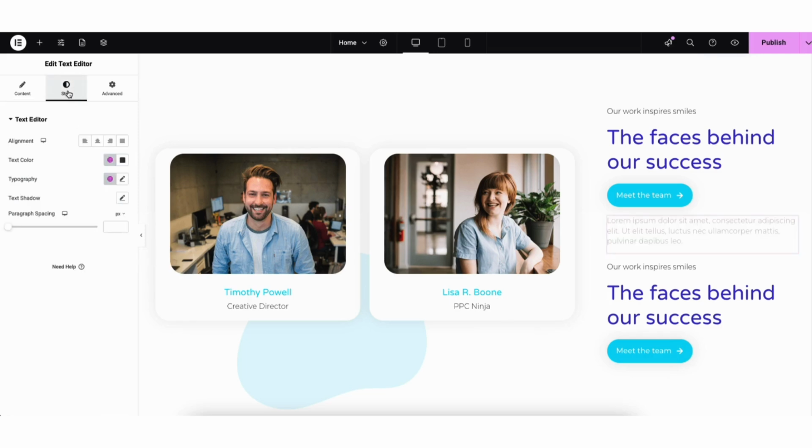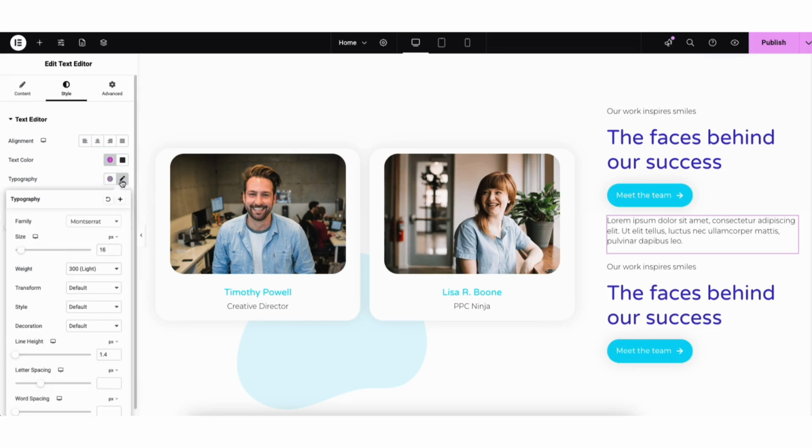If you click style at the top, you can then make more changes to the text. If you click the pencil icon where you see typography, where you see family, from the drop-down, you can select different fonts for the text. Where you see size, you can change the sizing of the text.